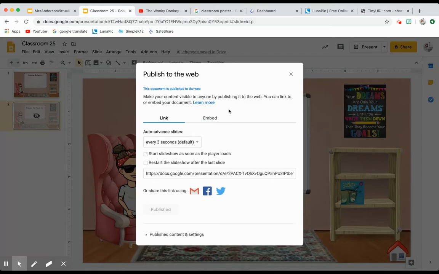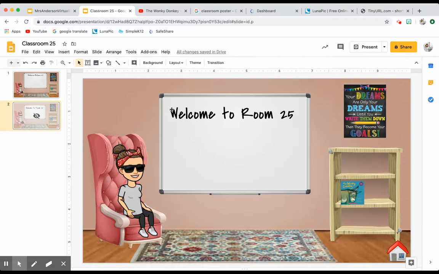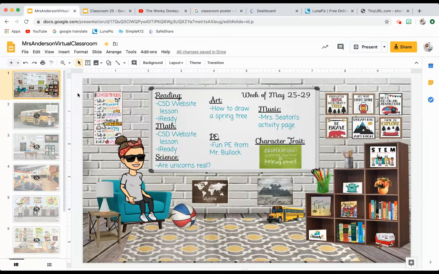Okay, so now that you have the basic gist of how to set up your classroom, I just wanted to give you a quick overview of my classroom. So this is my virtual classroom that I have finished. It's kind of a work in progress. I keep changing things. This is my main classroom. There's lessons for them in reading, math, science, art, PE, music, as well as a character trait.